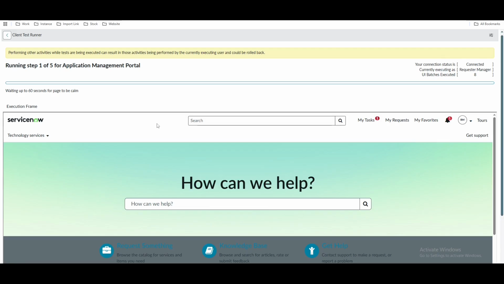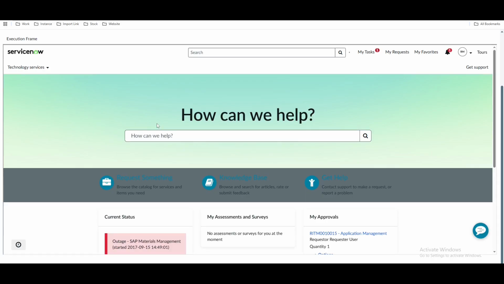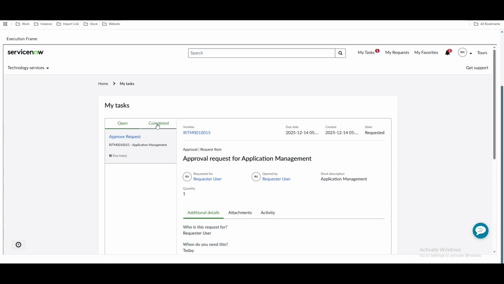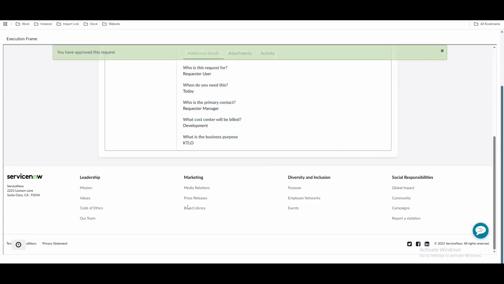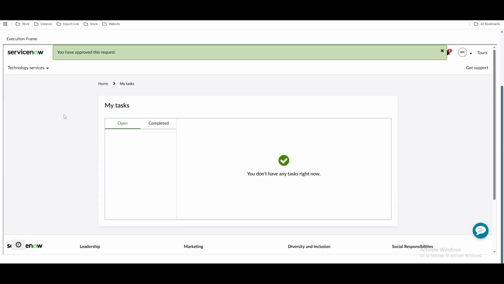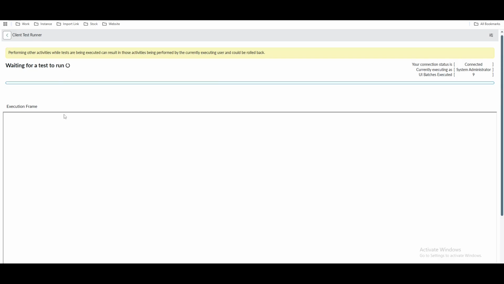As you can see, it impersonates the request manager, opens the portal page, and clicks the My Tasks page. Once it clicks the My Tasks page, you can see that it has that RITM number and approval. We are going to click this approve button. So it clicks approve, and you can see that you have approved this request. So approval is done, and after that, it will follow the rest of the steps, whatever is defined under our ATF.